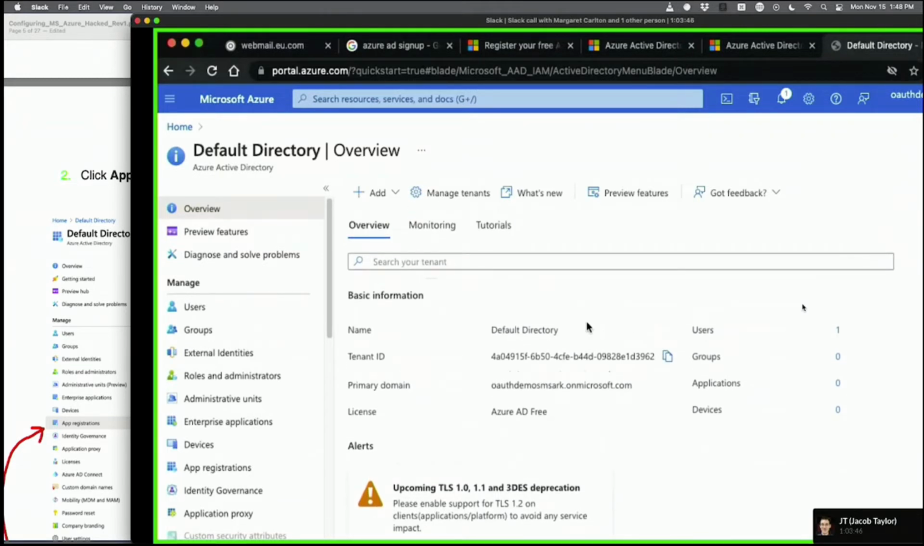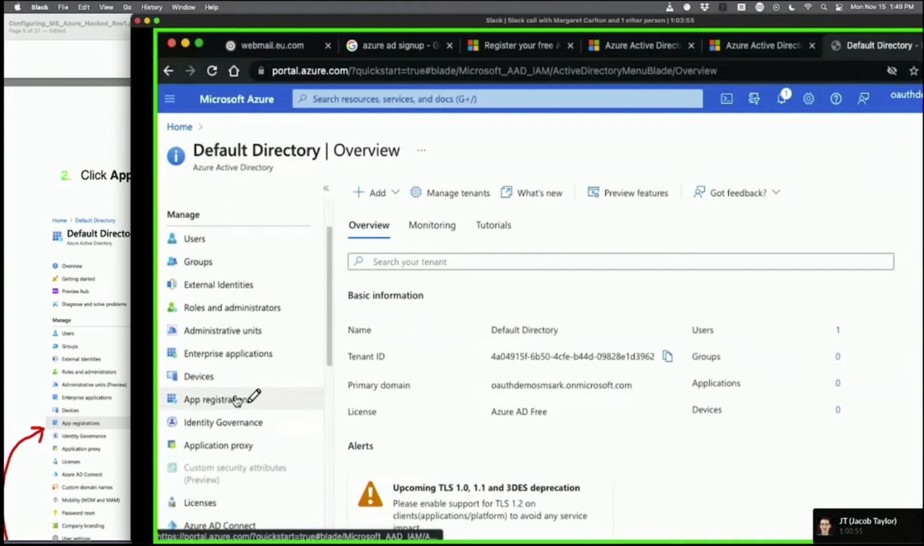All right, so according to the PDF, it says app registrations. We need that. So we're going to app registrations. Perfect. So we're going to make our first app. And Richard, what is an app?